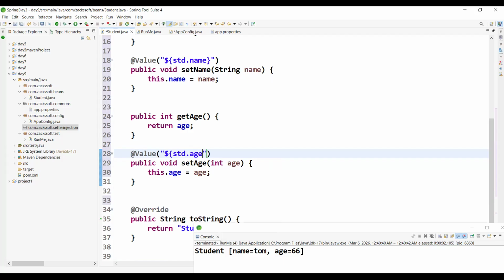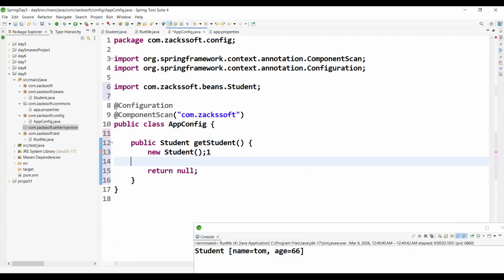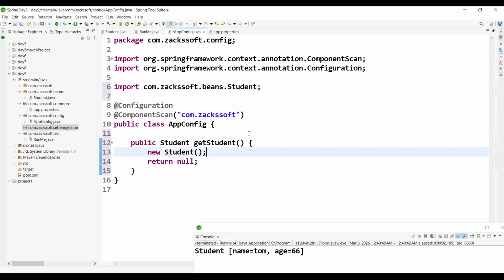We want setter injection, right? Name, new student. Student, right? Yes or no? Do I repeat anything? No, sir.